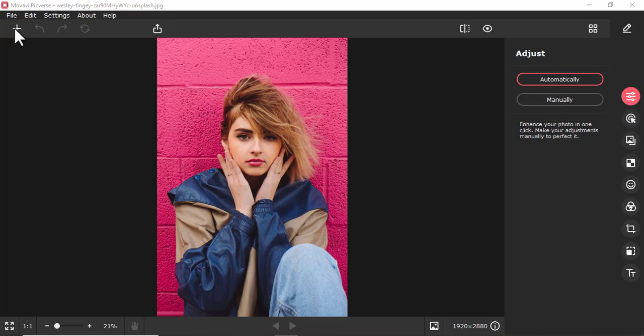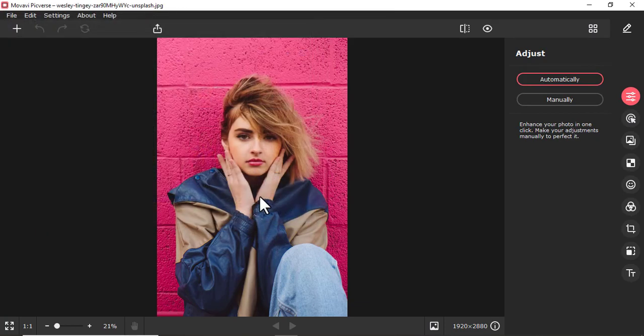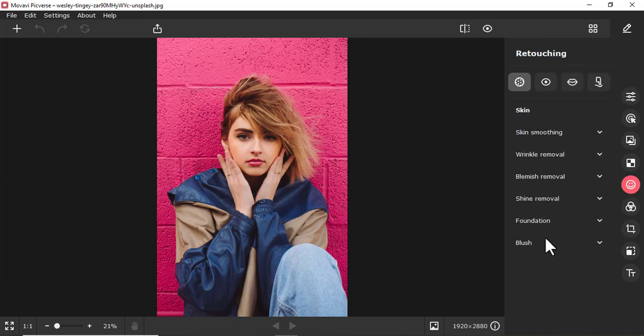If you want to insert this picture, just come here and choose the picture, maybe just like that, and then it will come in. Now you just go on your right hand side here. There's this icon, something like an emoji that is laughing. Click it, it will give you more options. Then you'll just come here, blemish removal.